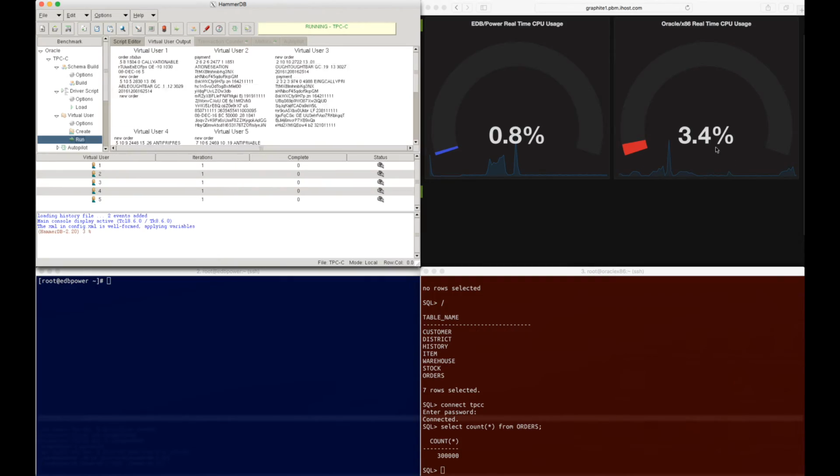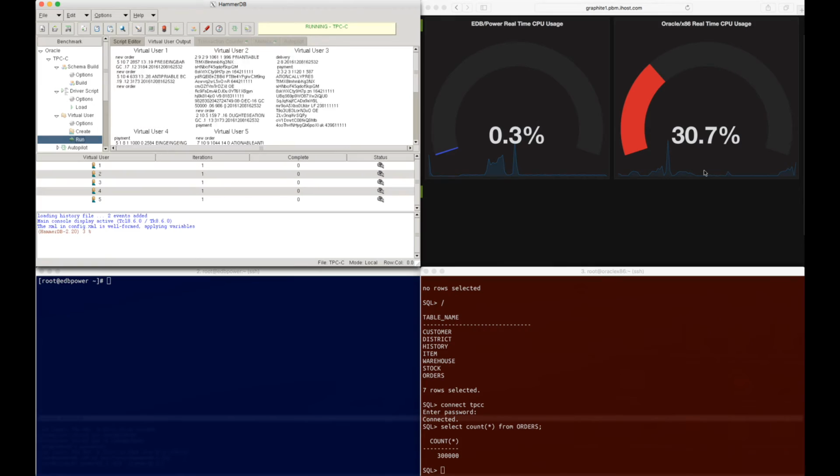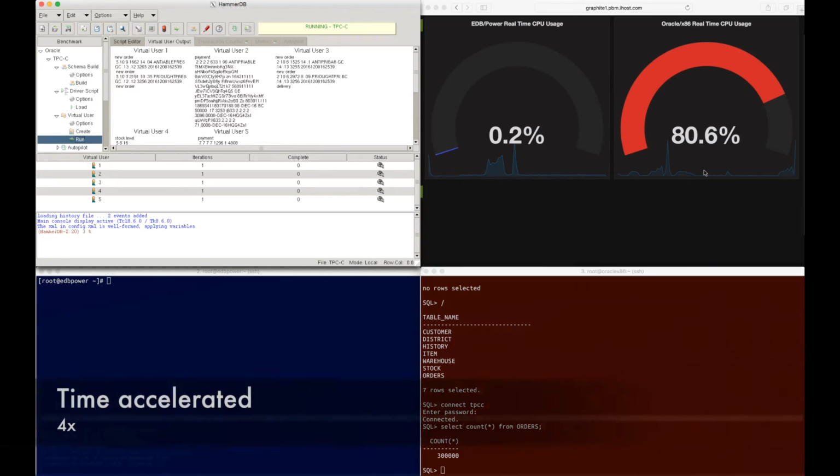Let's keep an eye on the CPU utilization. We should see it increase soon after the delay. Here we go. This test runs for about a minute, but we'll still accelerate time a bit so we don't have to wait.